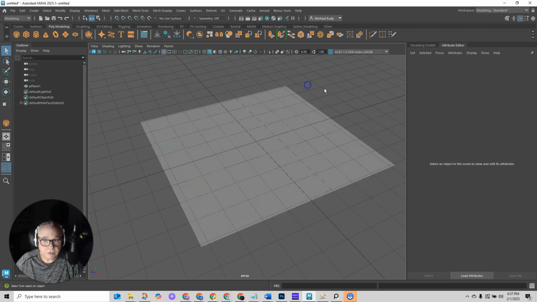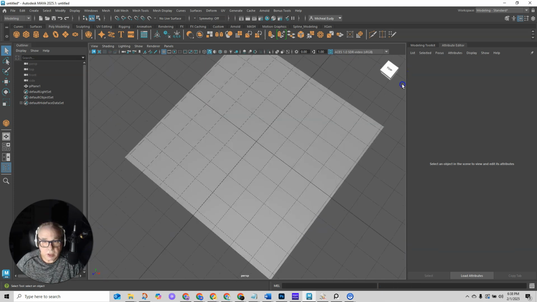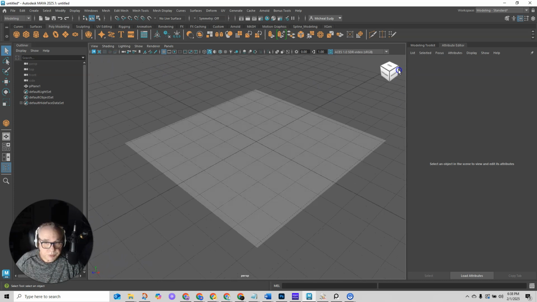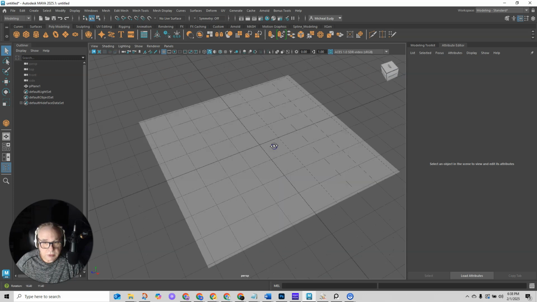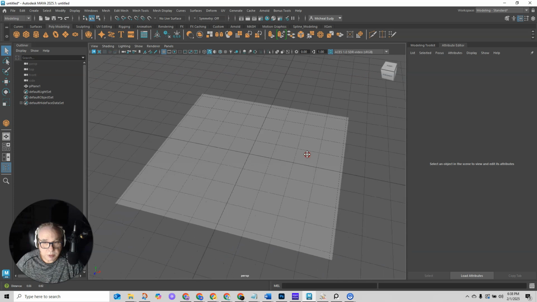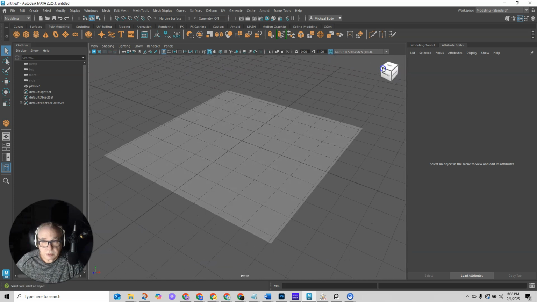Now, I want to cover this because I see students doing this quite a bit. On this view cube that's up here, I usually turn this off, and I see students using this all the time. It's really just a lazy way of not having to use your speed keys. Which is okay. I mean, instead of Alt and left mouse button to tumble, or Alt and the center mouse button to move, people are doing this.